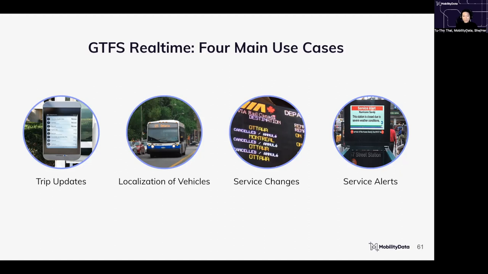The localization of vehicle, that some would say is the best way to reduce anxiety of the travelers, because everyone got used to looking at the map, where is the bus? And it is sometimes better information in the sense that it reassures your riders better than the trip updates, because they get a better idea on the map than looking at a time.